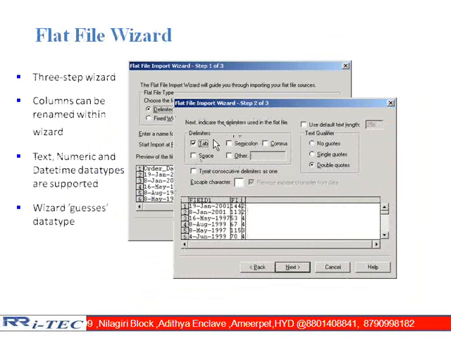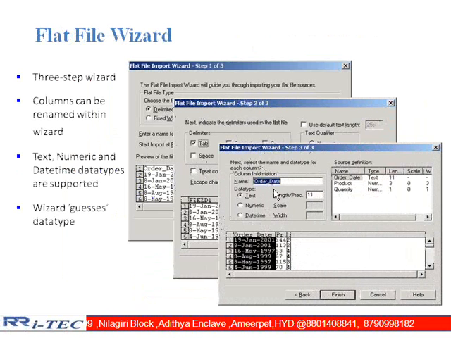See this one. What is this, sir? Comma separated, tab delimited. That's the meaning of this one. If you go for the next one, if you want to change the names here, you can change them also. That's the meaning of text, numeric, and date time. These are the three data types it is going to support.